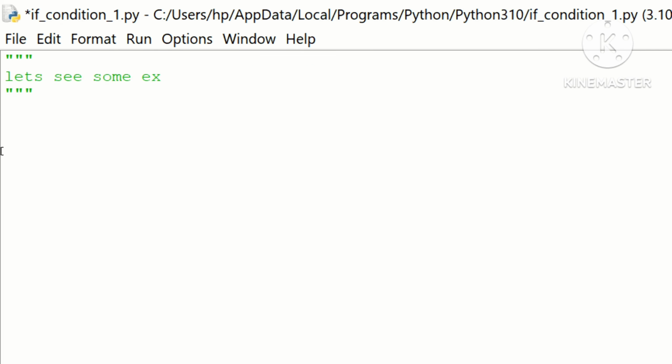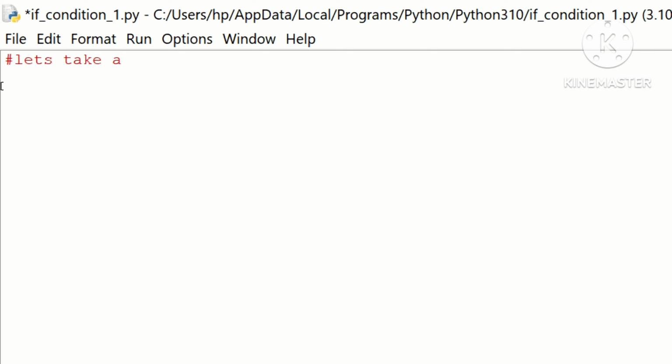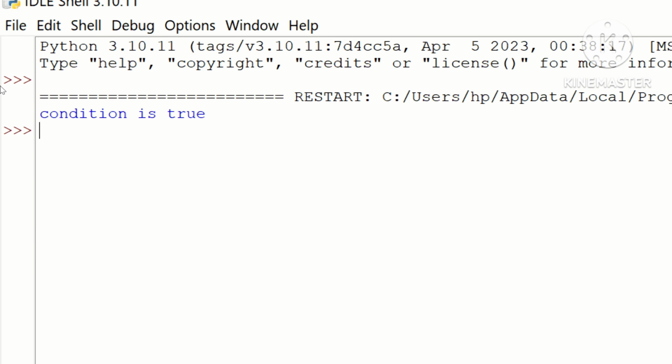Let's see some examples. Here in this example, I am taking conditions as boolean values like true or false to understand easily. Let's take an example. If space true colon, press enter on the keyboard, it automatically takes indentation. Print inside parentheses within double quotes, condition is true. Let's run it. See, the output is condition is true.